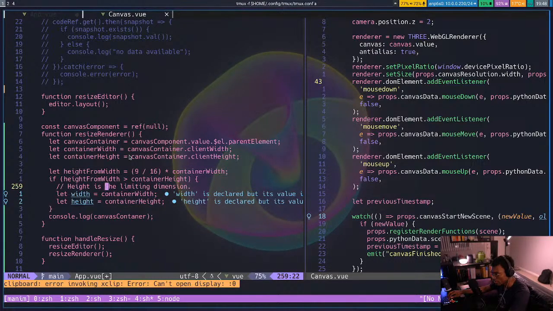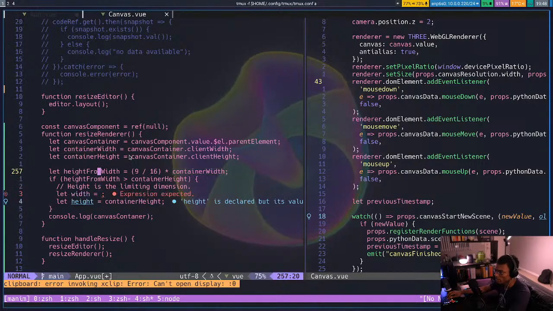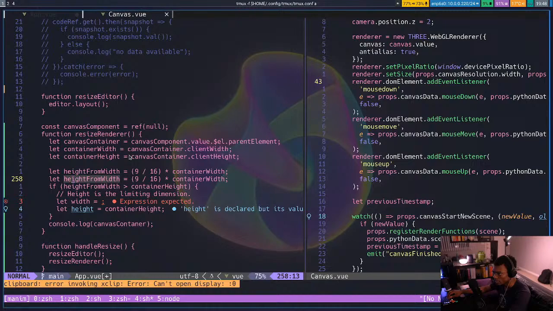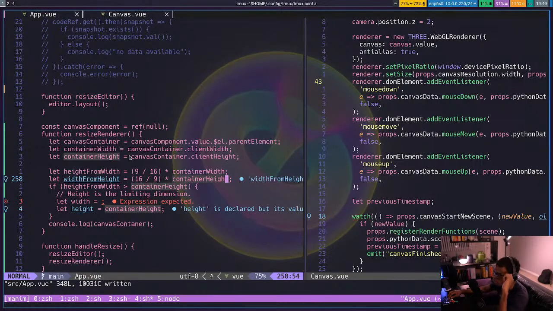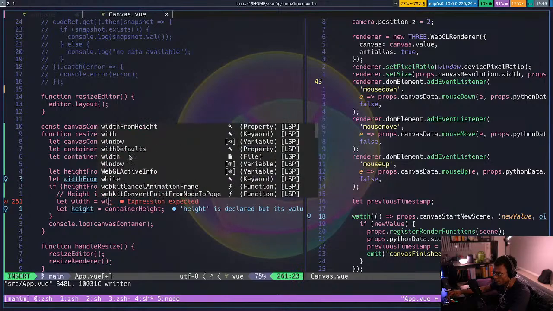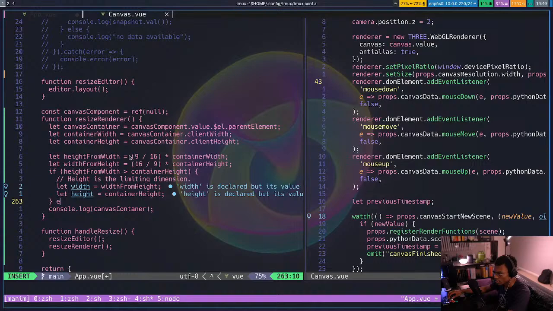The width, I'm going to have to get the width from that height. Might as well just compute this. Height from width and then width from height is just going to be this. So, okay, you have a height, we're going to multiply that by 9/16. Great. Okay, and then this is just going to be an else.